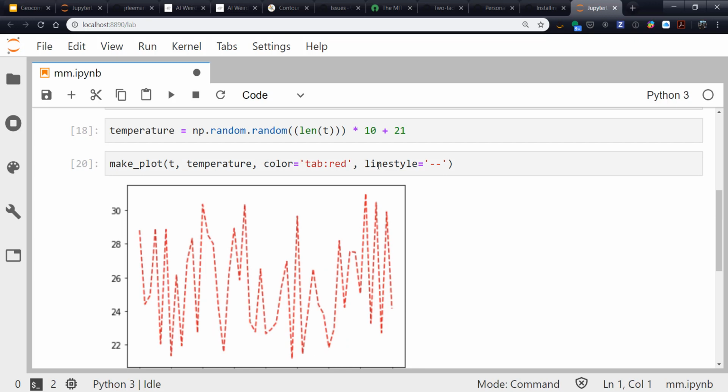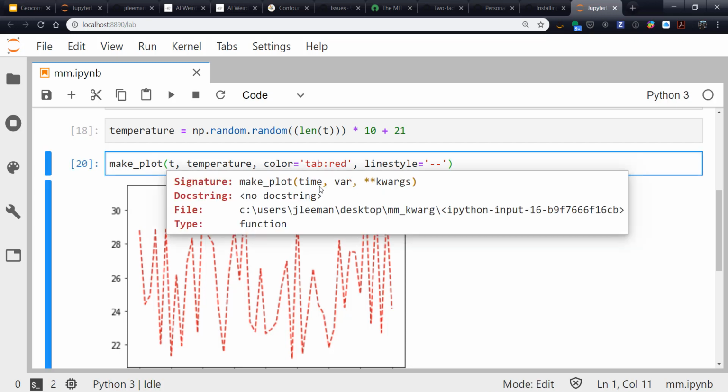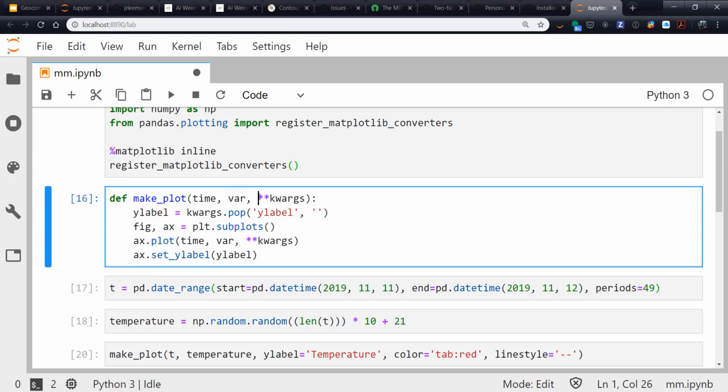So one of the downsides to doing this is that your docstring, or your function signature, is not as useful. I just see time var and **kwargs. Now, if I had written out in the docstring that you can pass ylabel, then my user would know, but it doesn't read as nicely when you're looking at the help here. So I would probably avoid that. I would probably leave it using ylabel as an explicitly specified keyword argument here with a default of empty string.